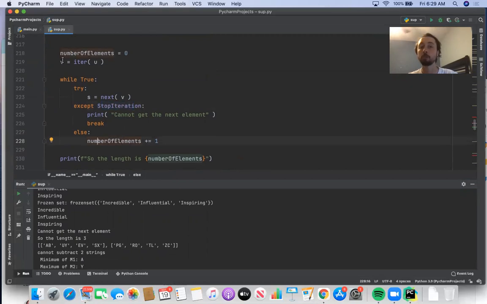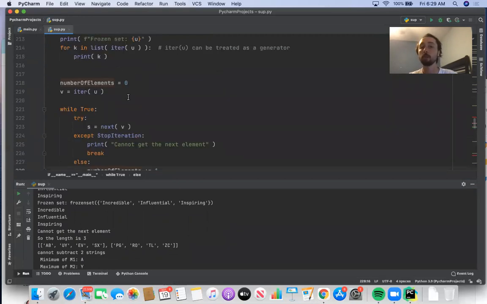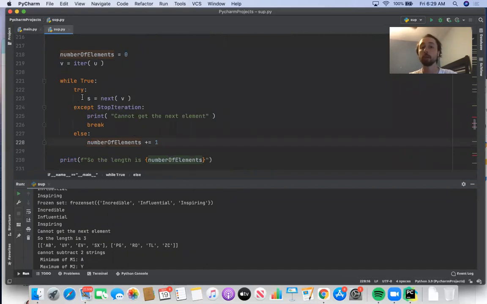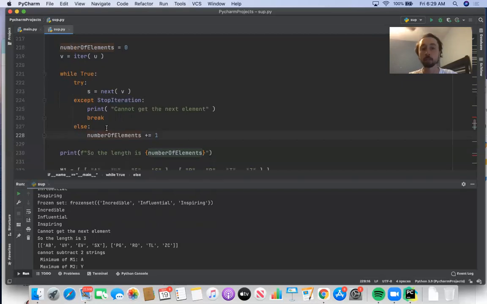So this code from line 218 to line 228 is one interesting way of determining the number of unique elements in the set. So hopefully you can understand how we can use a try, except, else block within the context of a while loop.